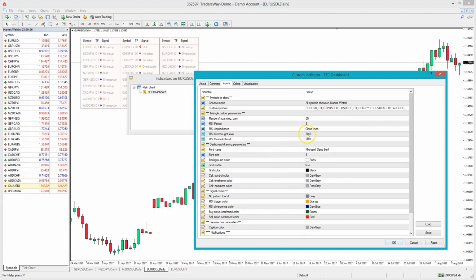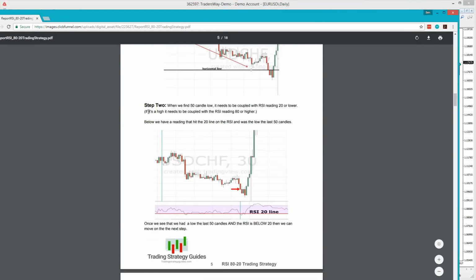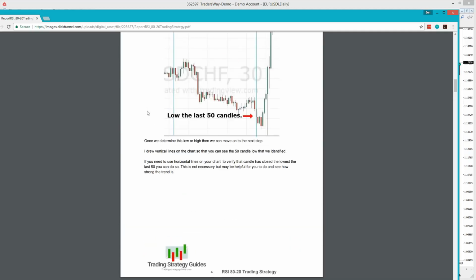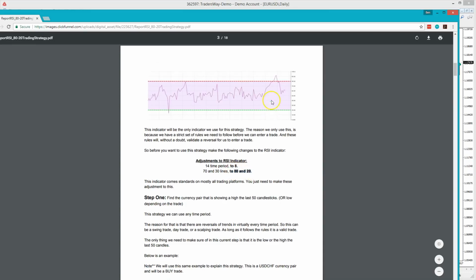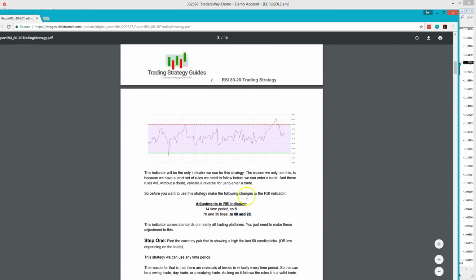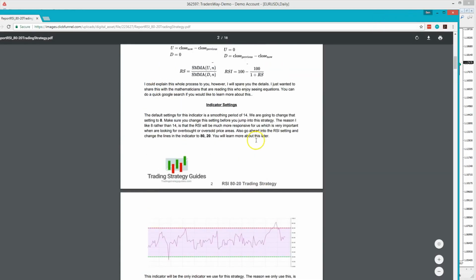There's a lot of other settings, like RSI overbought and oversold. You only adjust these if you've actually read the strategy. Let me bring my strategy over here. Don't adjust those if you haven't read the strategy. The strategy is 80-20. The RSI parameters are at 80 and 20. It's these lines here. Don't adjust those if you have no idea what that means. Leave it on 80-20 because that's the best setting for the strategy.